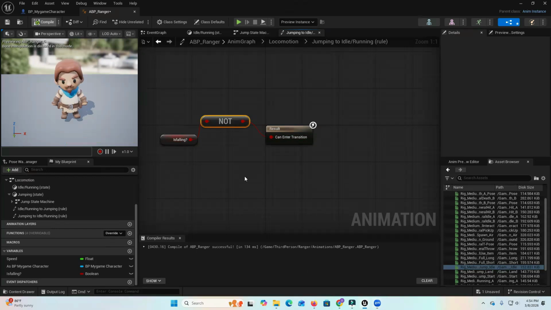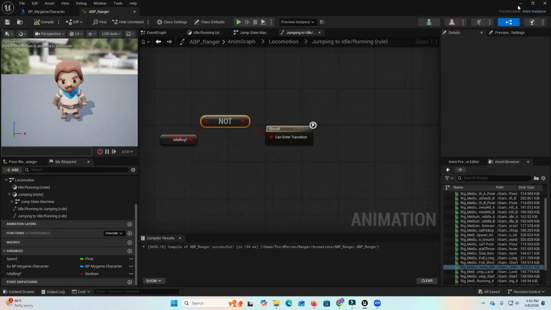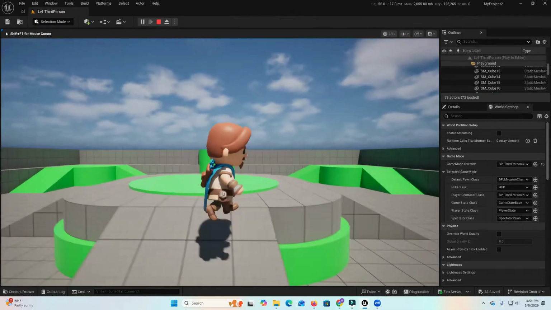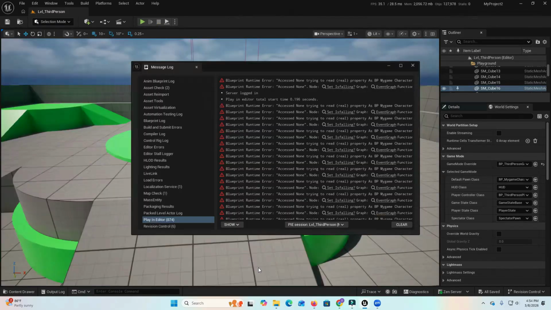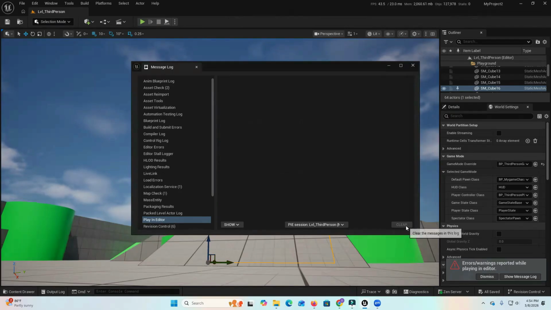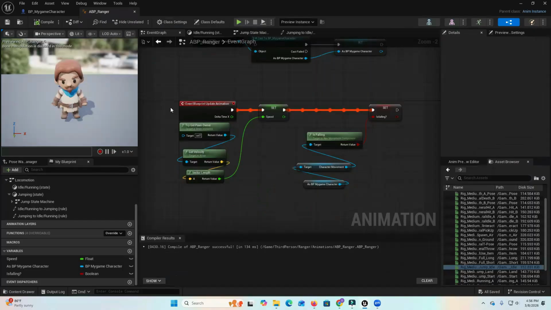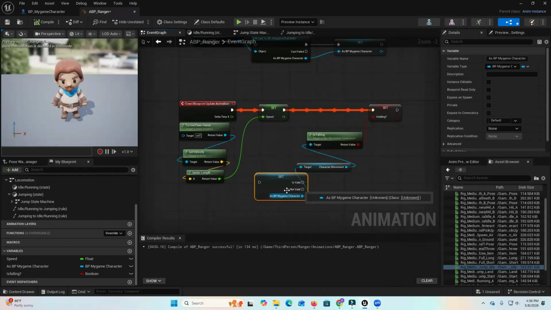So I'll press compile, I'll press save, I'll minimize, press play. No, it's not working, something has not been connected. Okay, so what I'll do, I'll go back here, I'm in blueprint, I'm in the event graph. What I'll do, double right click, convert to validated get, press compile.